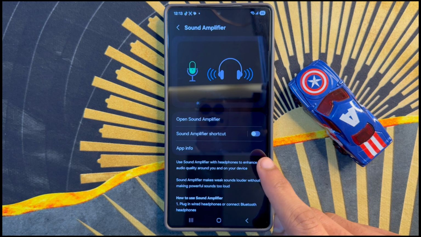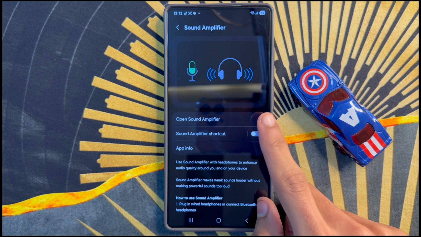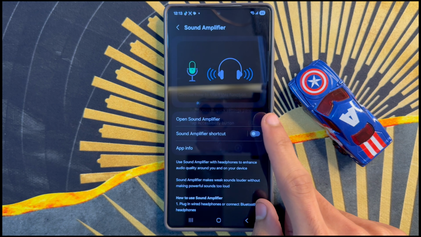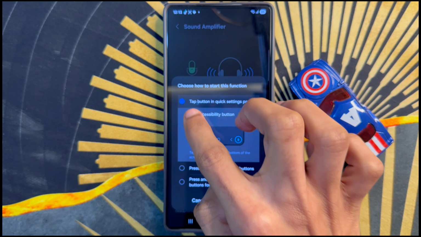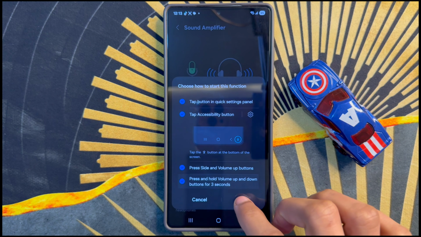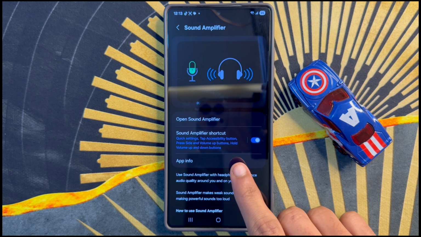So if you want to add sound amplifier, turn on the sound amplifier shortcut. So after turning on this button, you will see sound amplifier is added.